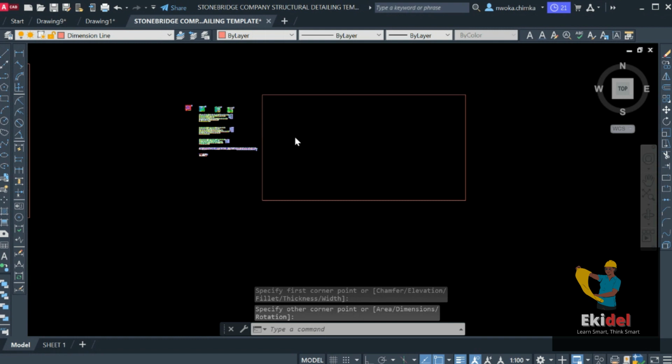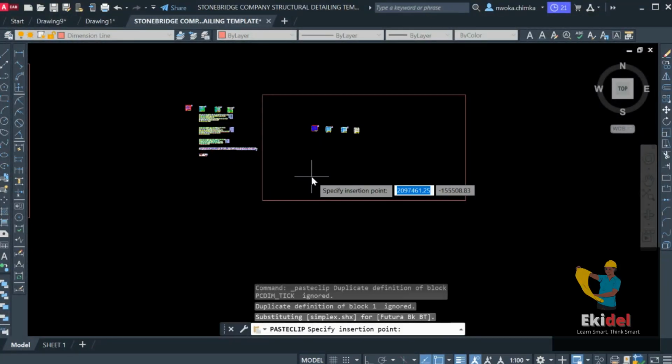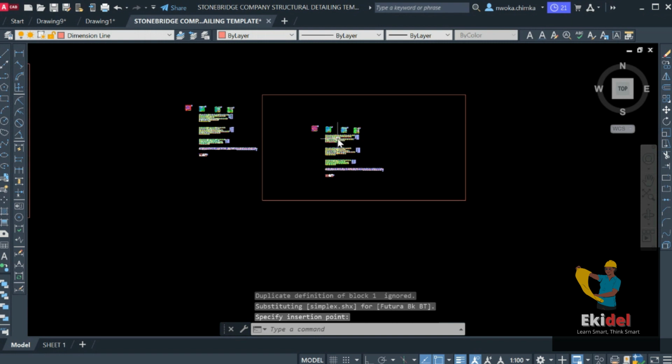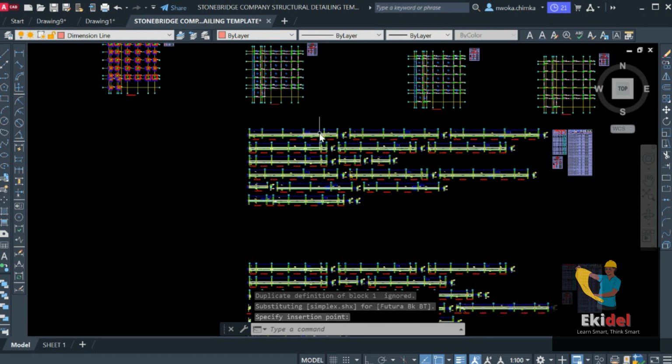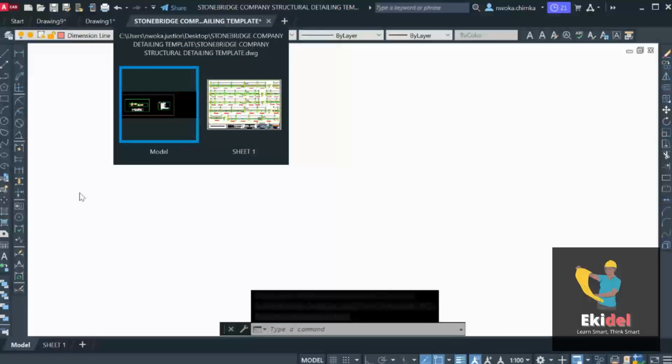If I click on this, then press Ctrl V to paste this inside here, let me wait for it. So if I paste this right now inside here, now you see the magic. It is very perfect. You see that every feature which gives you a global standard method of detailing is already stored in this Stonebridge company template. Okay, so let's just go back.